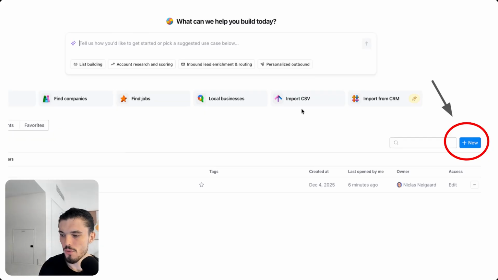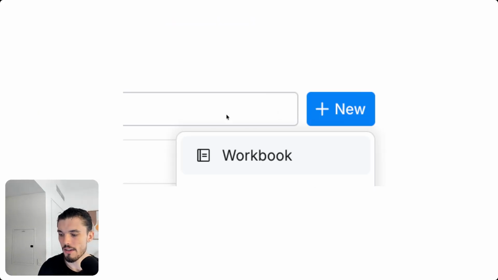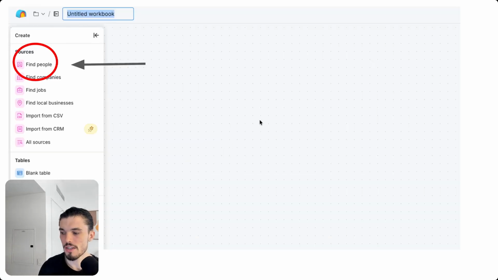So the first thing that you want to do is open up Clay. And this is the first screen you're going to see, and you're going to click on New, and then you're going to click on Workbook. So you're going to create a workbook. And then what you're going to see here is you have a few different options that you can choose. Now, what we want to go ahead and do here is find people. This is the section we're going to use here.